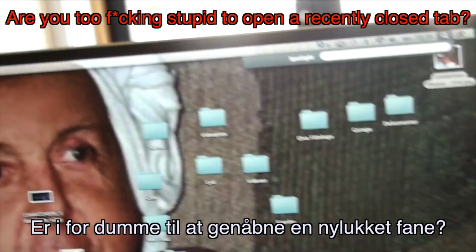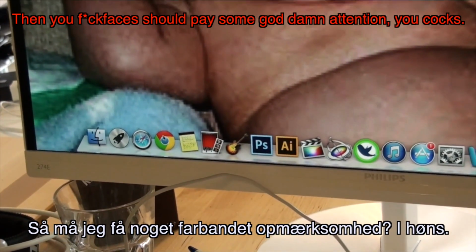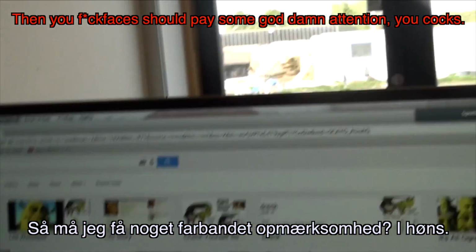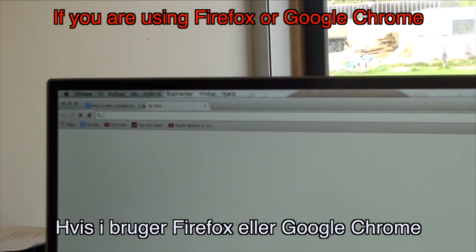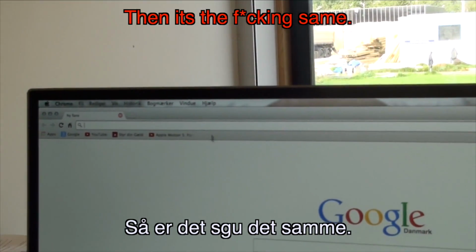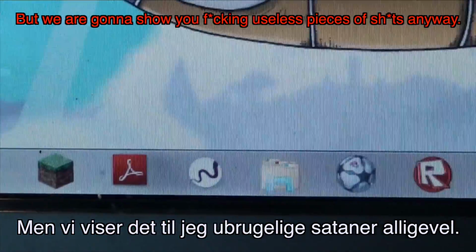And are you too fucking stupid to reopen a recently closed tab? Then you faces should pay some goddamn attention, you p***s. If you are using Firefox or Google Chrome, then it is the fucking same. But we are going to fucking show you useless pieces of shits anyway.